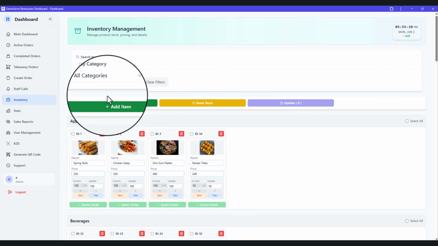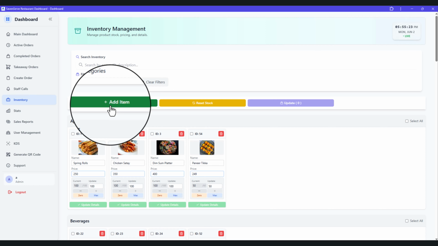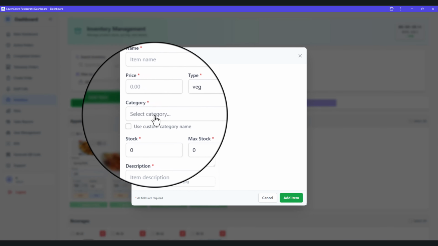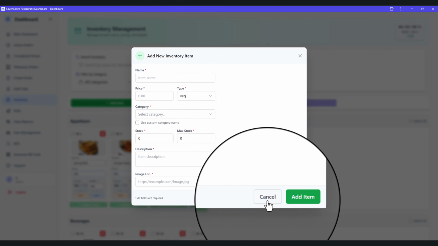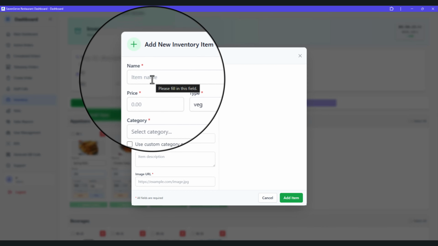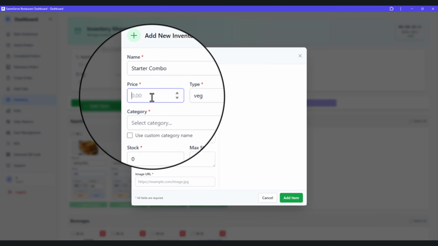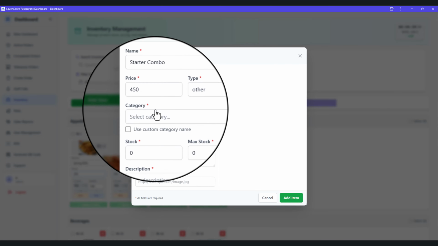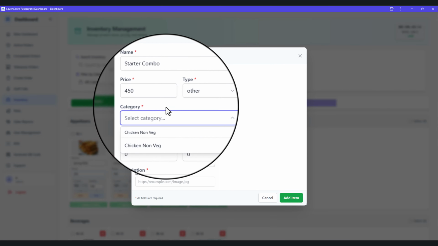In adding an inventory item, there is another thing called adding a combo item for the inventory. So let's go through that. For adding this combo item, we need to enter the name of the combo. We'll enter it as just a starter combo, and we'll set its price to 450, and we'll set its type as other. Then for the category, we need to select it as combo.